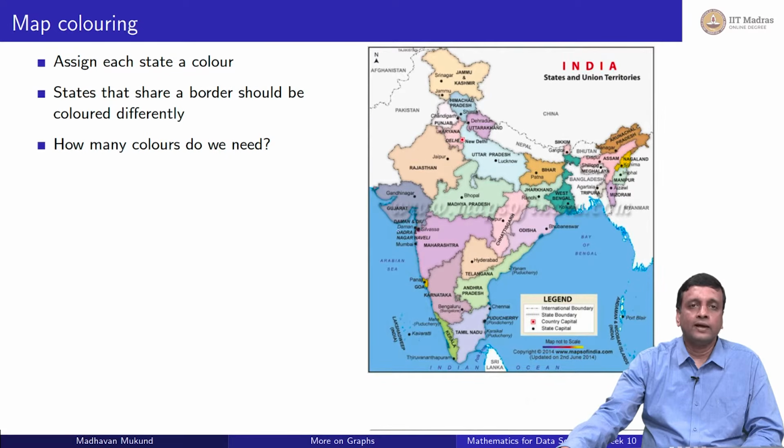Now clearly, if I have a certain number of states, I can use a different color for every state. So I have an upper bound. If I have, say, 27 states, then I need 27 colors. If I have 27 colors, each of them will get a different color. There is no question of two states sharing a boundary having the same color because no two states have the same color. But maybe I don't need 27 colors. Can I do better than that?